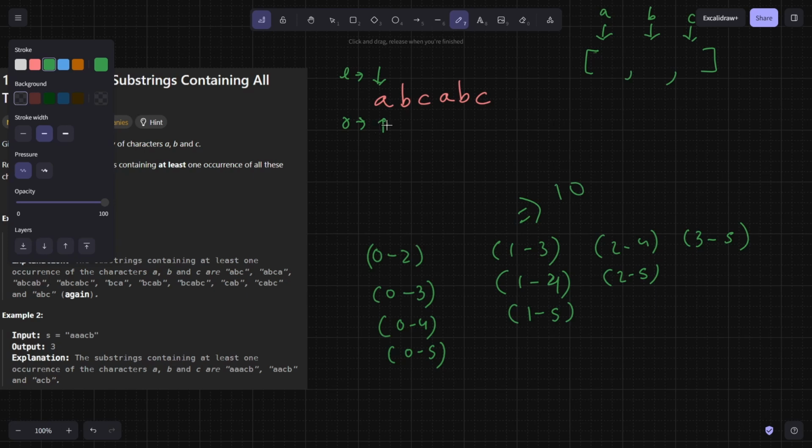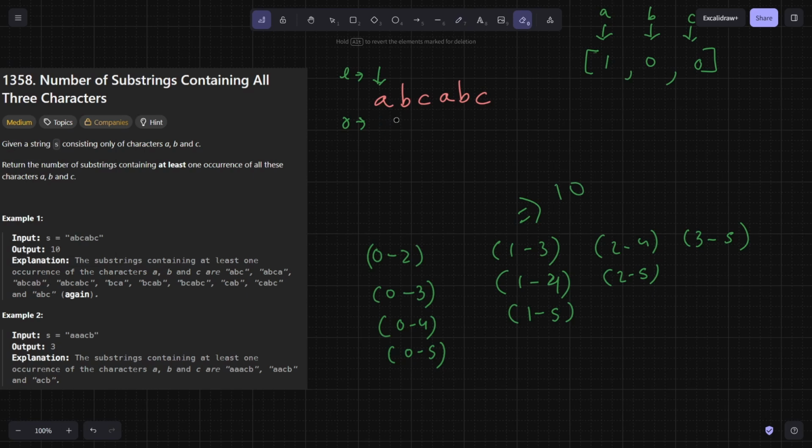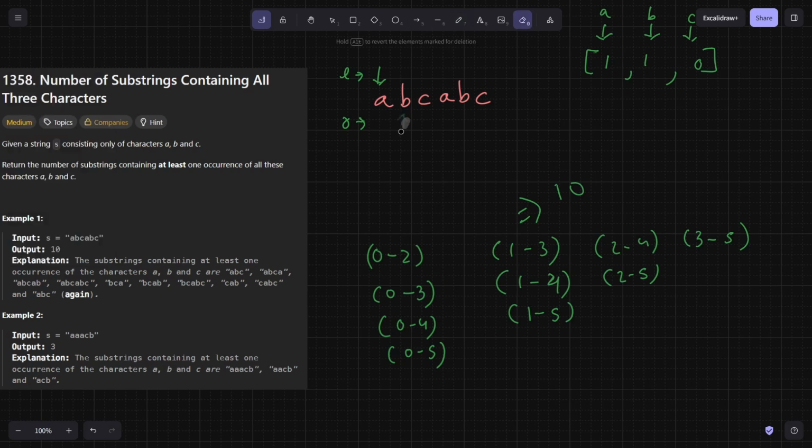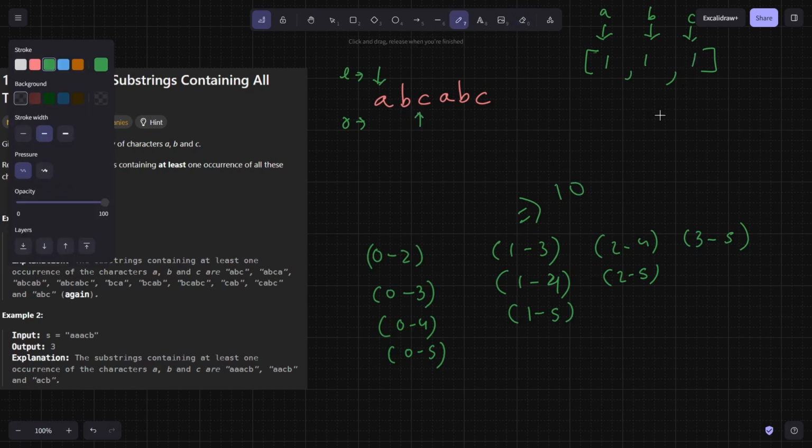The frequency of A is 1, B is 0, C is 0. Now move the right to here. So now A is 1, B is also 1. Now move the right to here, so A is 1, B is 1, and C is 1. Now let's look at the total number of subarrays we get at this point, because these three become 1.